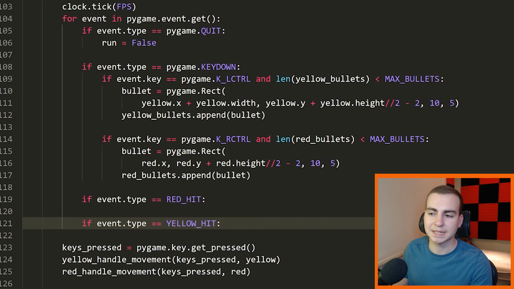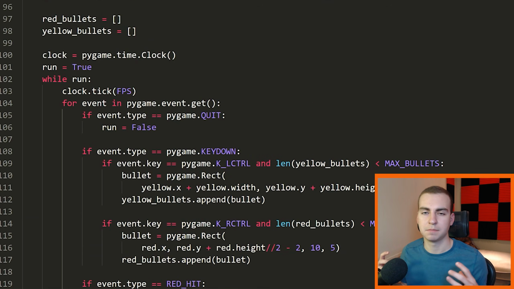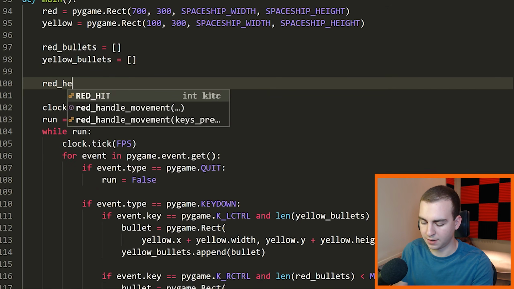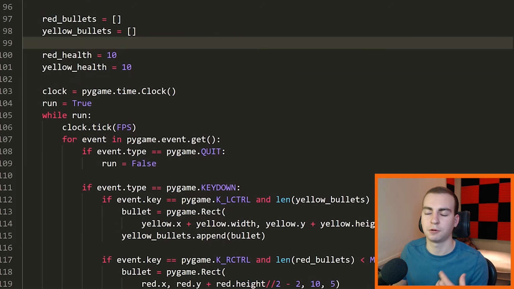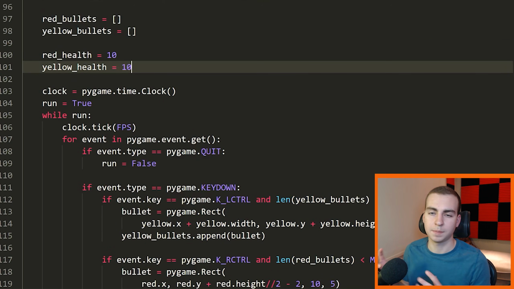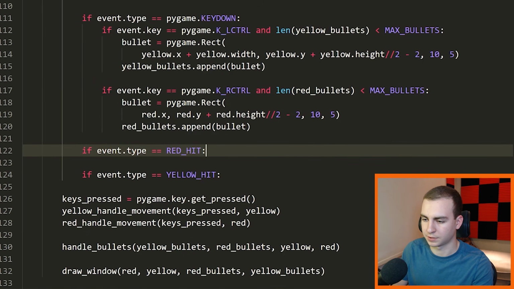So this is a perfect time to implement a notion of health. We want both characters to have some number of health, and every time they get hit, that's obviously going to subtract. Pretty straightforward, we're just going to make two variables here. red_health is equal to 10, and yellow_health is also equal to 10. Whenever a player has 0 health, again, feel free to change these numbers, then the opposite player has won. That'll be the objective, or how you win or lose our game.